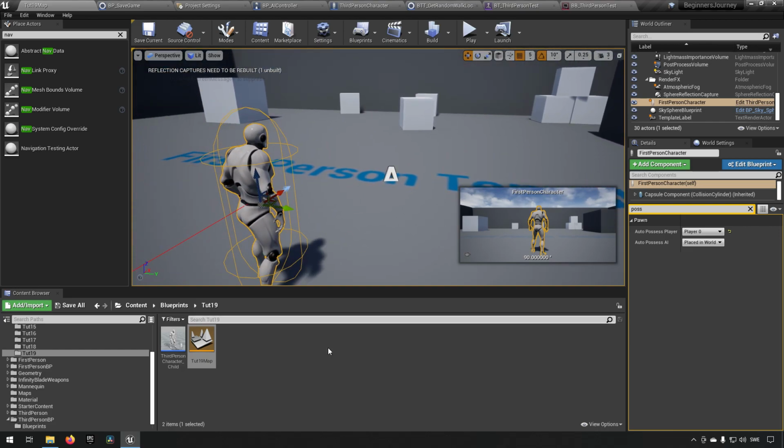So if you want to follow along, you want to use version 4.26 and you want to use something like a third person template if you want to have it as closely related to this as possible. Now with that out of the way, let's get into what sockets are.